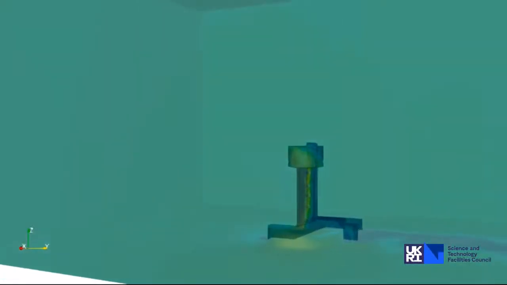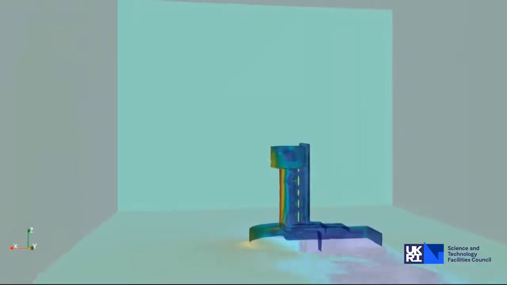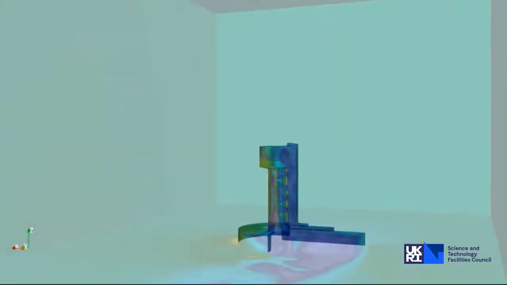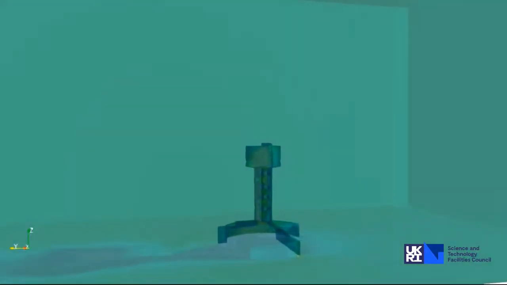The result of 12 processors' work put together is shown here in these videos. The colors show the strength of the wind, with blue showing weaker airflow, green and yellow medium wind, and red showing stronger airflow.